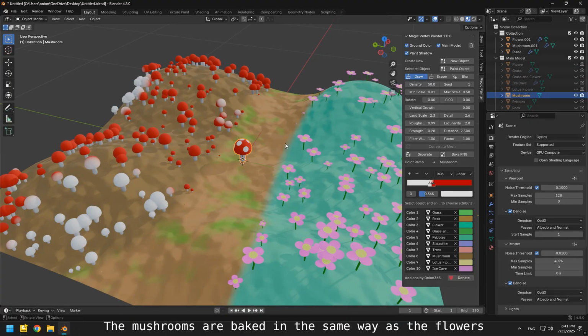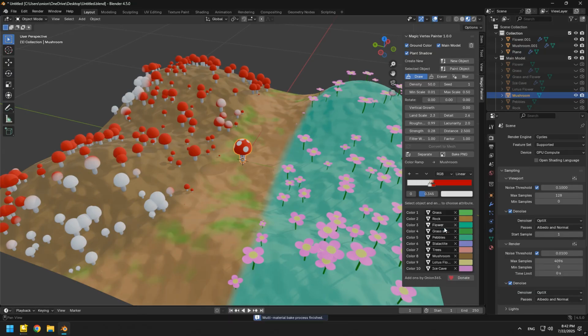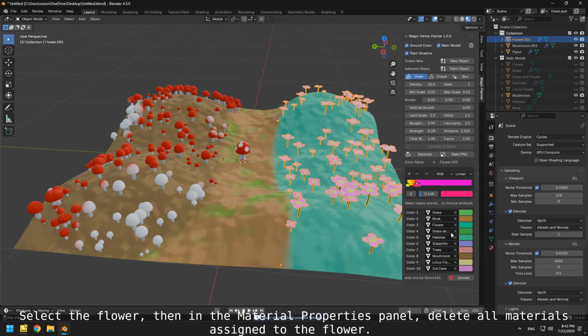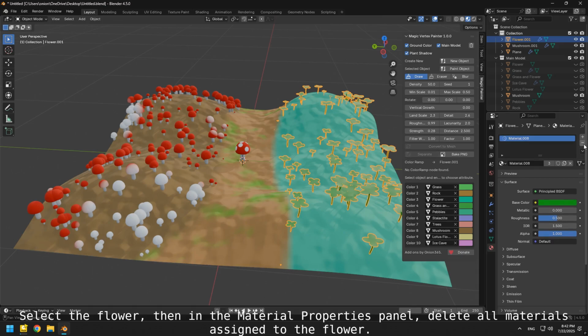The mushrooms are baked in the same way as the flowers. The baking will output two images. One is a color image, and the other is a normal map image. Baking complete. Select the flower, then in the Material Properties panel, delete all materials assigned to the flower.